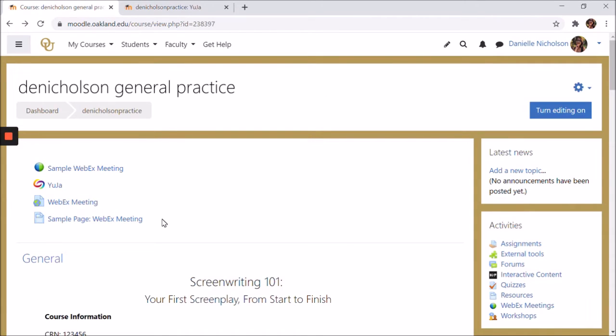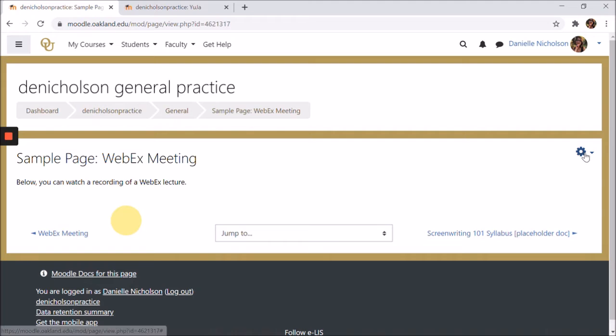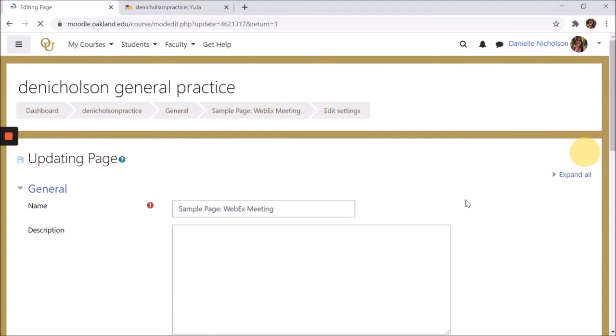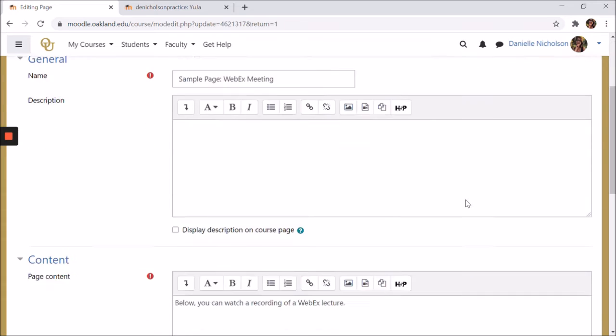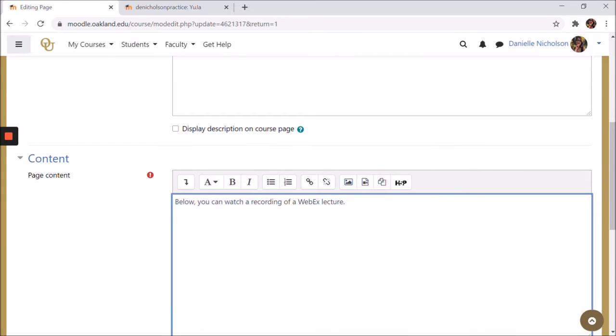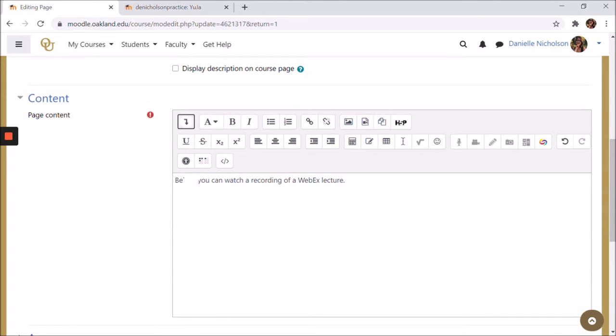To do this, open a page where you would like to embed your YuJa video. Click Edit Settings, then scroll to the Auto Editor. Select Show/Hide Advanced Buttons. Then click the YuJa for Auto button.